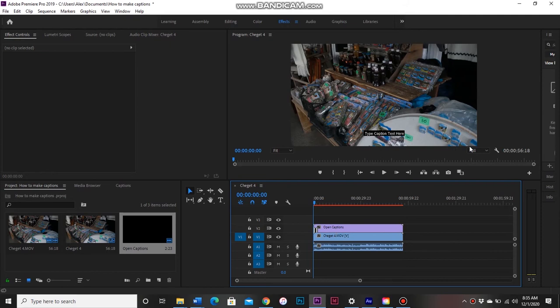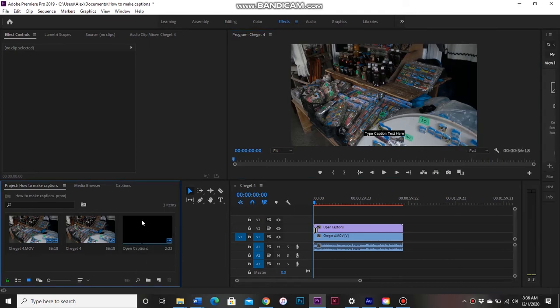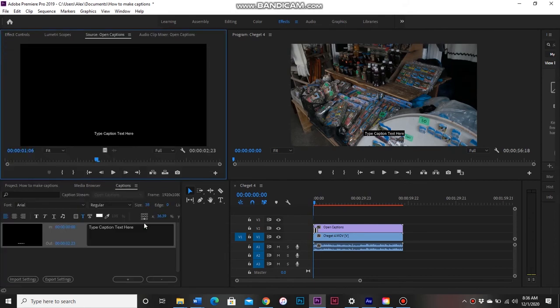If you don't see this, it's probably because if you hit this wrench right here and go to close caption display, this isn't enabled. So make sure you go over there and hit enabled so you'll be able to see it. Next thing you're going to want to do is double click inside of that box, and right here is where you can type out whatever you want for your subtitling.